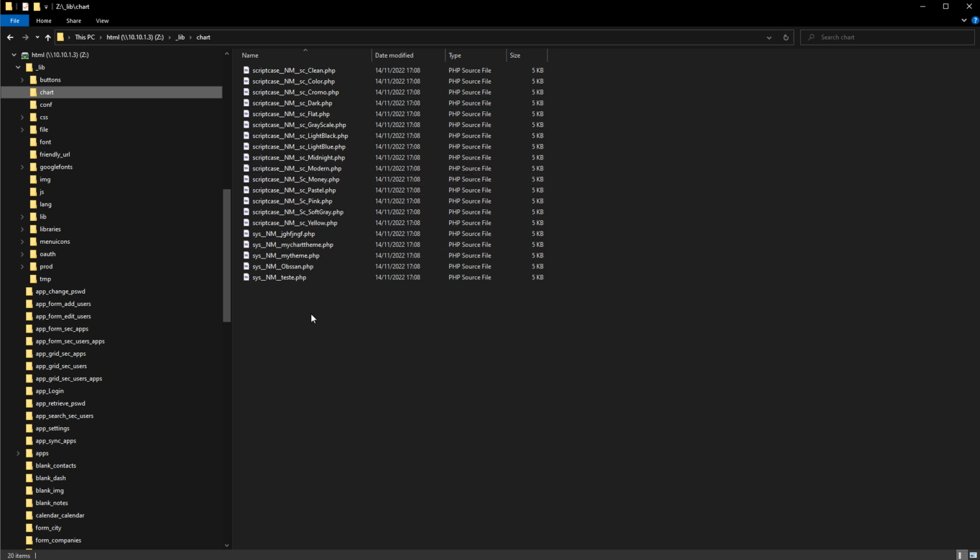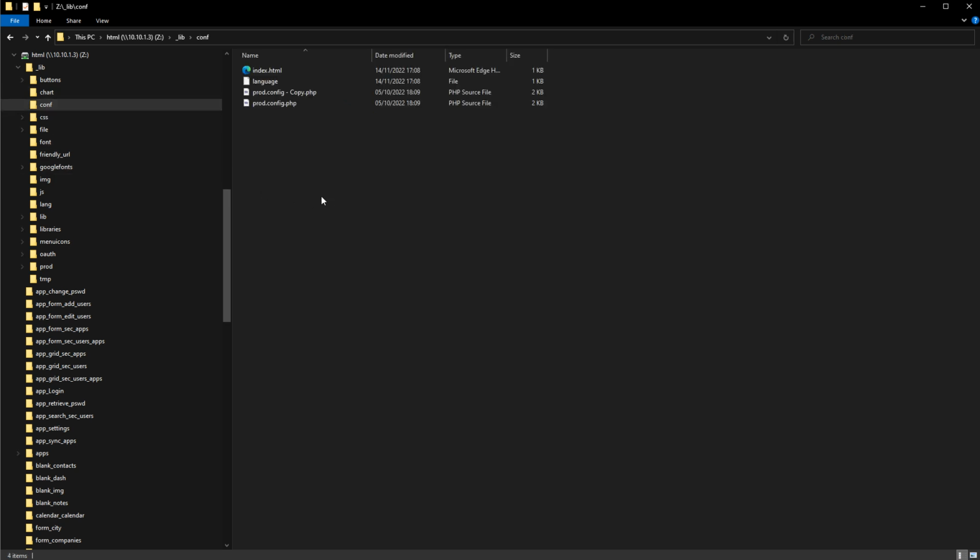The same also applies for my chart. Within the chart folder, I have all of the chart configuration for the project, which you are basically configuring within Scriptcase, so the theme and so forth. Within the configuration folder, we have the configuration of your deployed project.